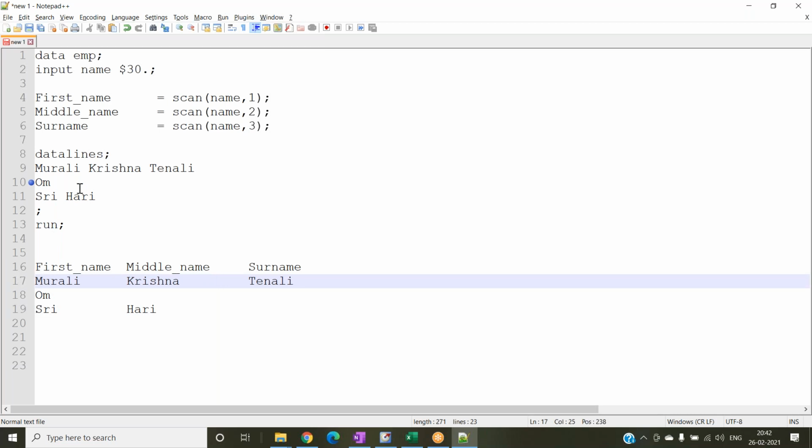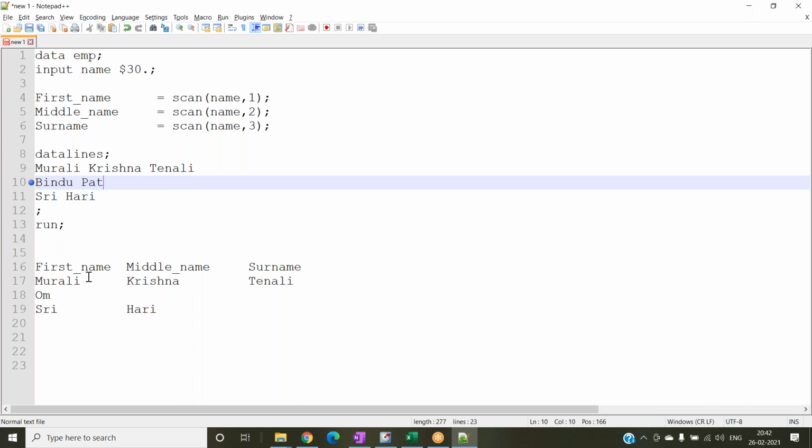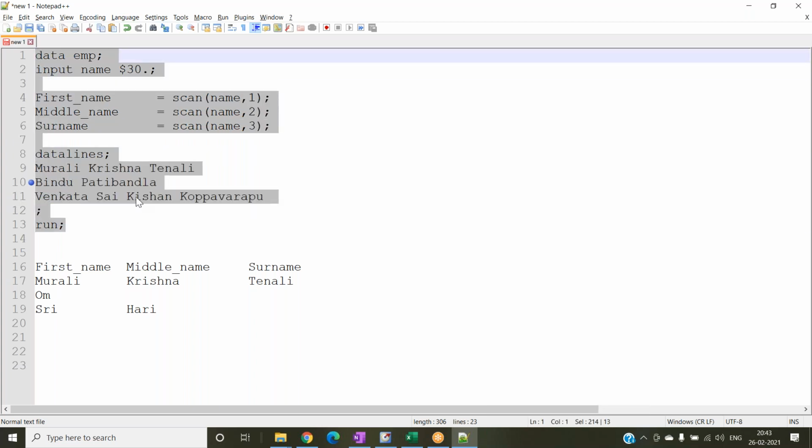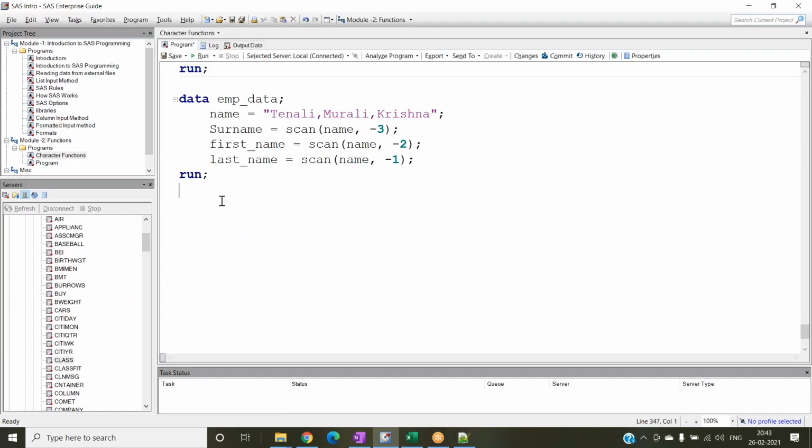Okay, let's go with this. Let's go with some other names here. Bindu Patibandla. Let's say here, Venkata Sai Kishan Koppavarapu. My friends' names, guys, don't worry. Now you can see, I need the surname, guys. I need the surname. How do you write it?